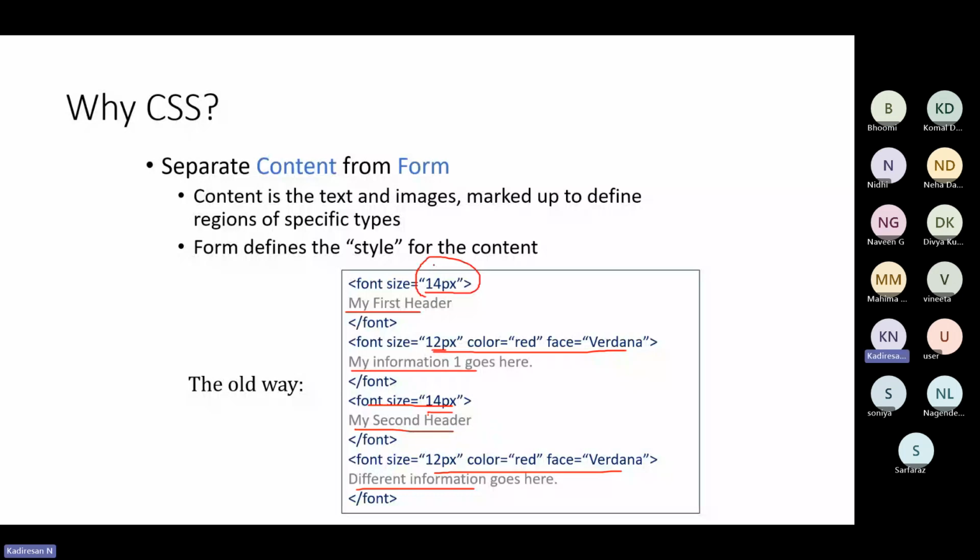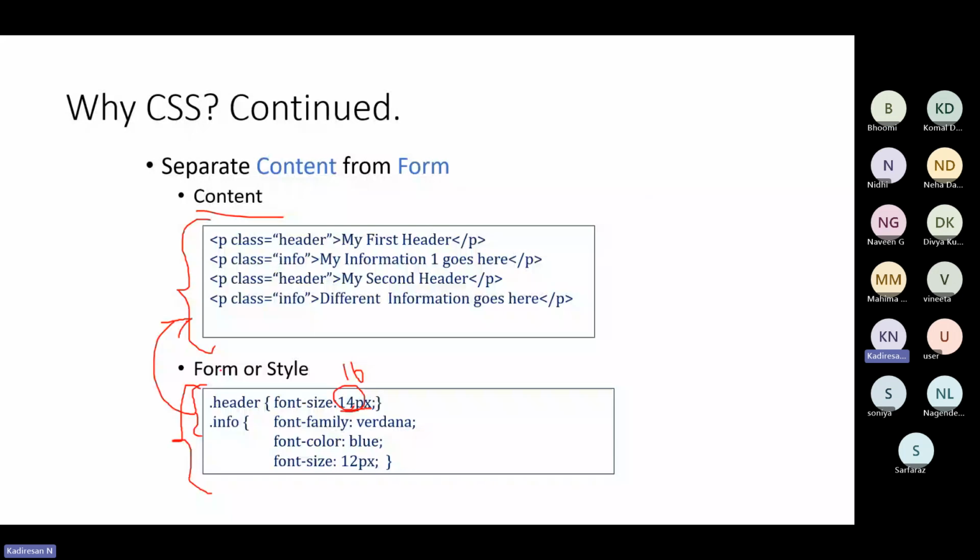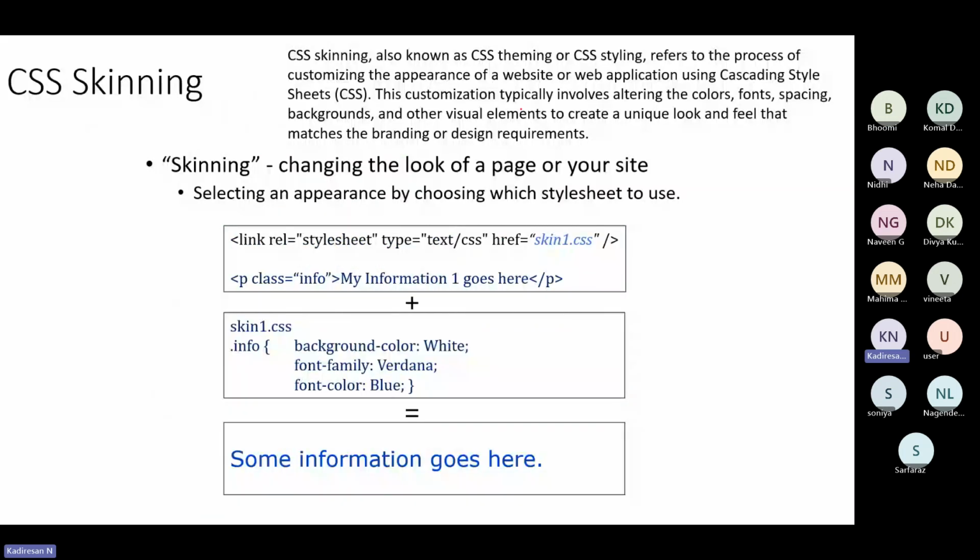And here I have given an example where I will be using two cascading style sheet skinning operations. Skinning operations are nothing but the process of customizing the appearance of a website or web application using cascading style sheets. This customization typically involves altering the colors, fonts, spacing, background, and other visual elements to create a unique look and feel that matches the branding or design requirement. So I have made two examples here.